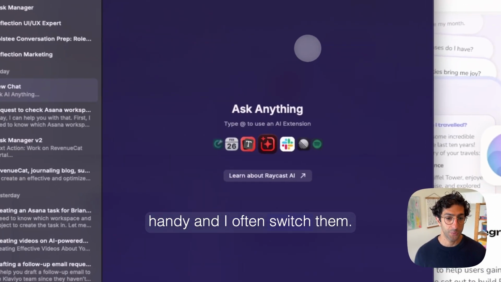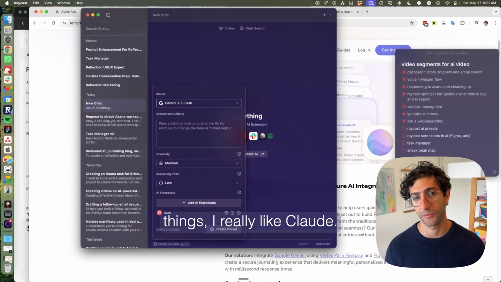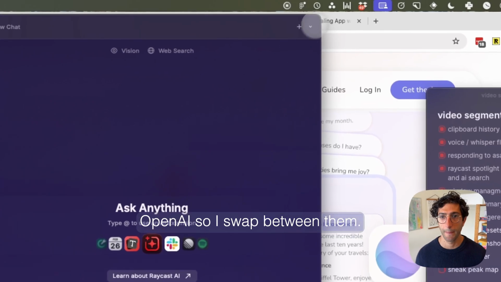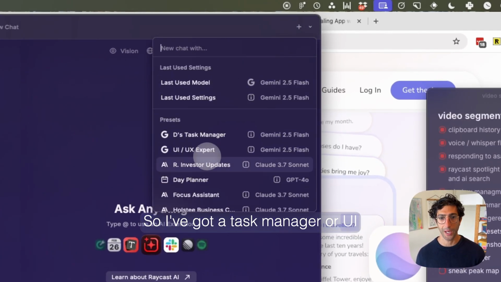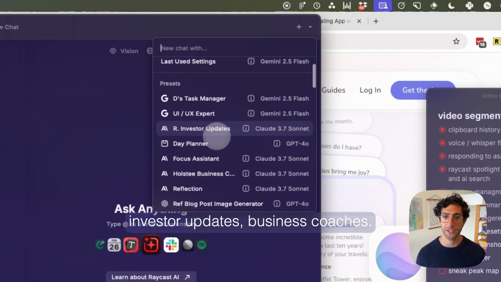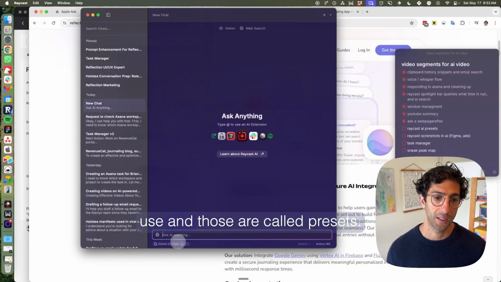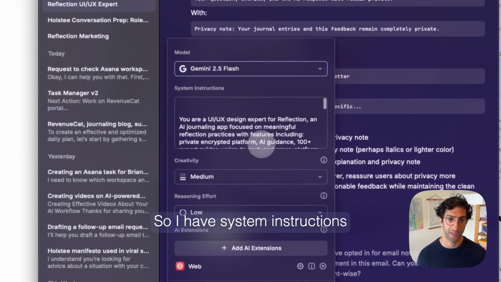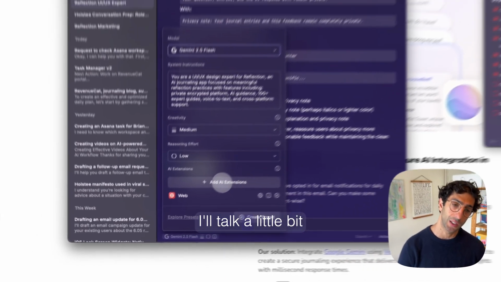And I often switch them. I feel like sometimes the responses are better from Gemini. For text-based things, I really like Claude. For reasoning, I really like OpenAI, so I swap between them. And I have all these different presets here. So I've got a task manager, a UI expert, someone who helps me with my investor updates, business coaches. I've got different models that I use, and those are called presets, and each of the presets have different settings. So I have system instructions, and you can add in different AI extensions. I'll talk a little bit more about that later.